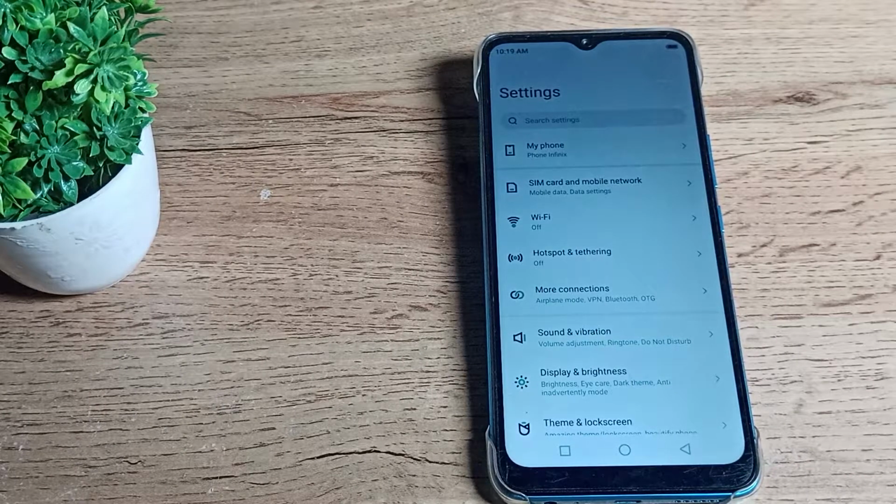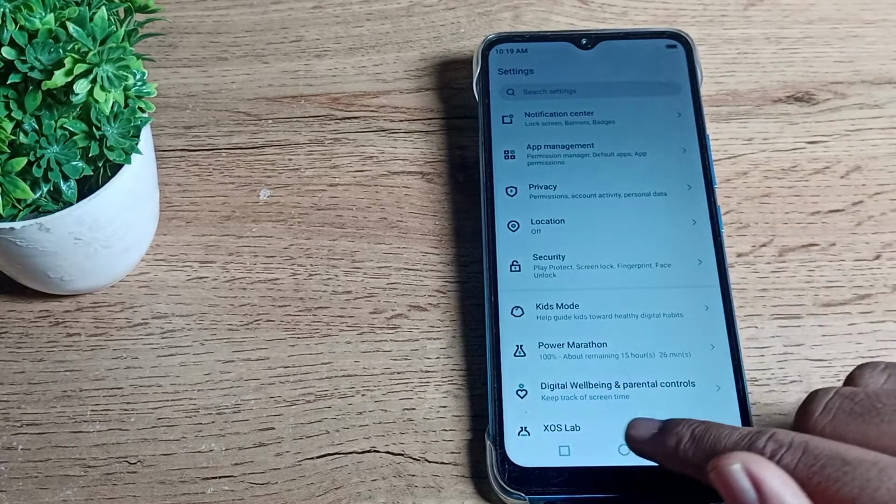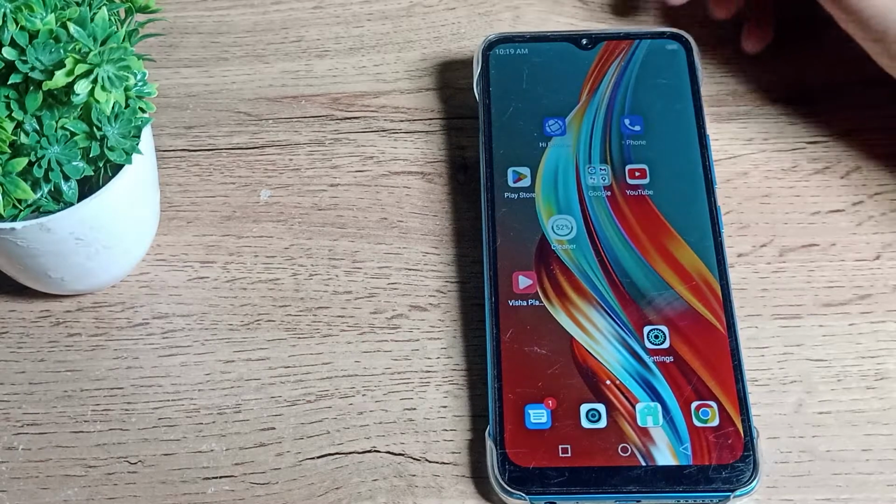Today friends we are going to talk about the auto brightness mode setting in our Infinix phone. In this video I will show you how you can turn off your auto brightness in your Infinix phone. If you want to turn off your auto brightness setting in your Infinix phone, now let's see how to turn off auto brightness in our Infinix phone. In this video I will show you.